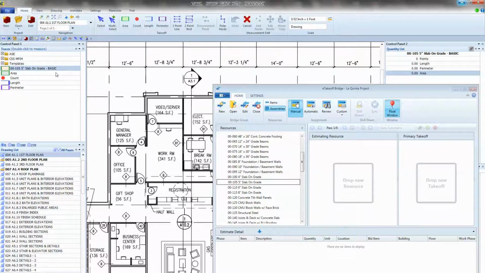First, we have immediately created a brand new trace, which now can be used across all projects as part of my library. Also, notice that because I left the checkbox Start New Measurement checked, I now have the cursor in takeoff mode ready to go. So I'm just going to very quickly do a couple measurements here. We've done two measurements using the trace that we just created.